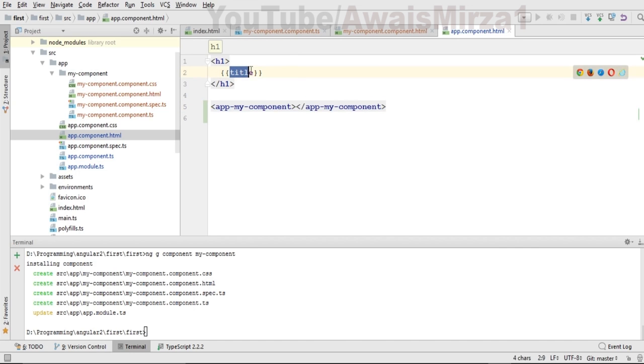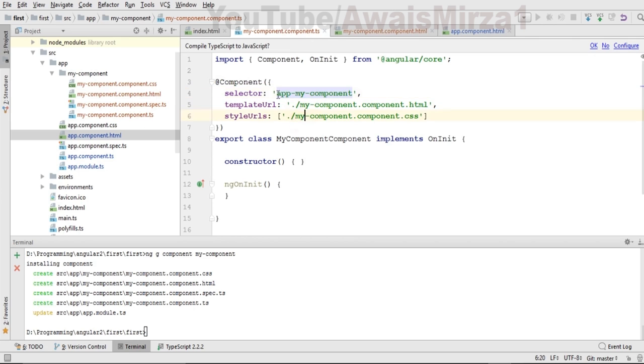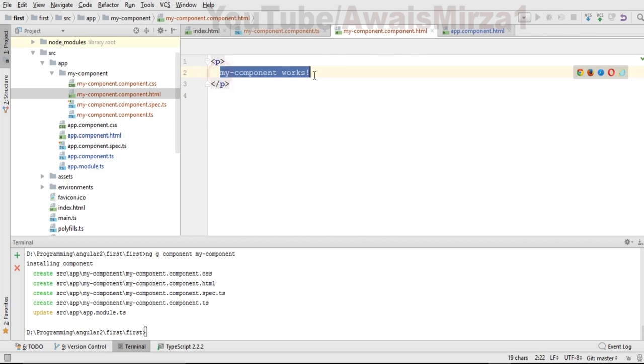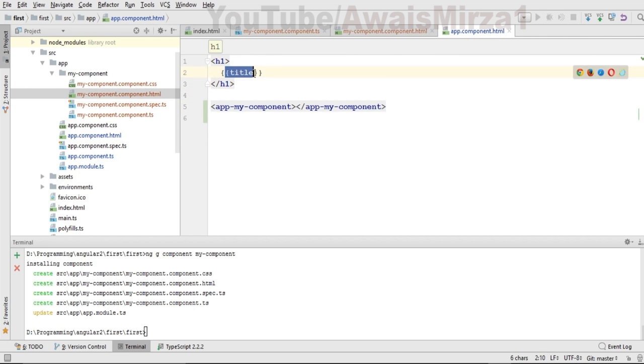Now along with the title, I will also fetch and show the value of the HTML of this particular component, because this is an element and this is the reference towards our HTML, and this value should be shown along with the title of our application. So I hope that I have explained you as much as I could.